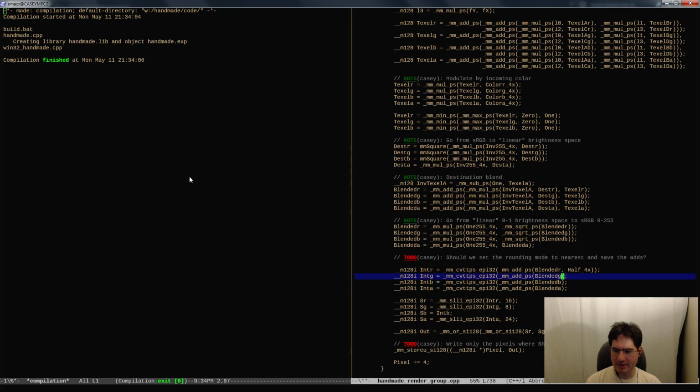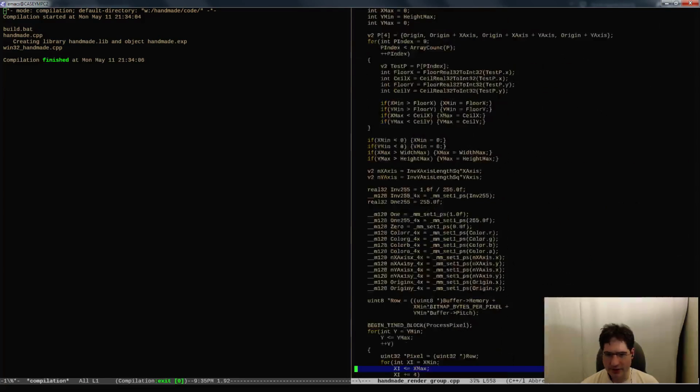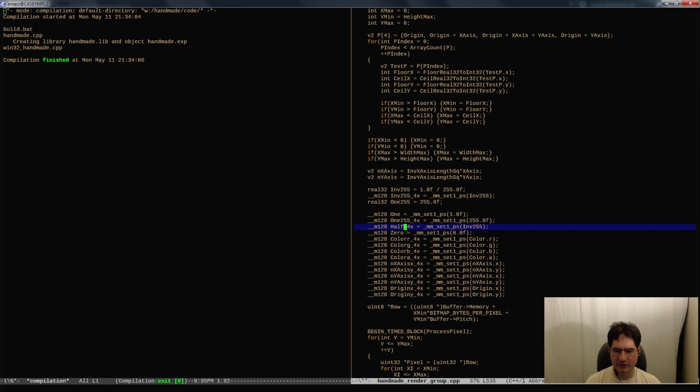I'm going to leave it like that for now because I think that is a good idea that you had. I mean, it's going to cost us those 4 extra instructions, that extra add. And there's not really another place we can hide it, I don't think. So it's something to think about. But for now, I think that's a good compromise. So let's do half. Set 1 PS 0.5.